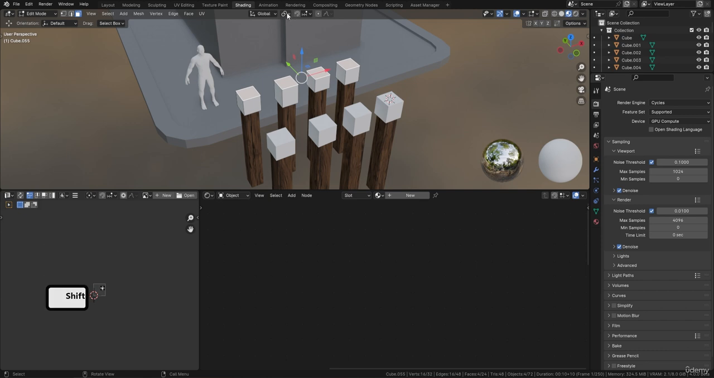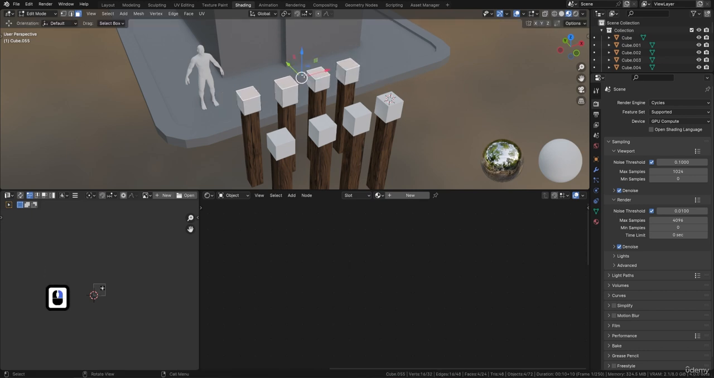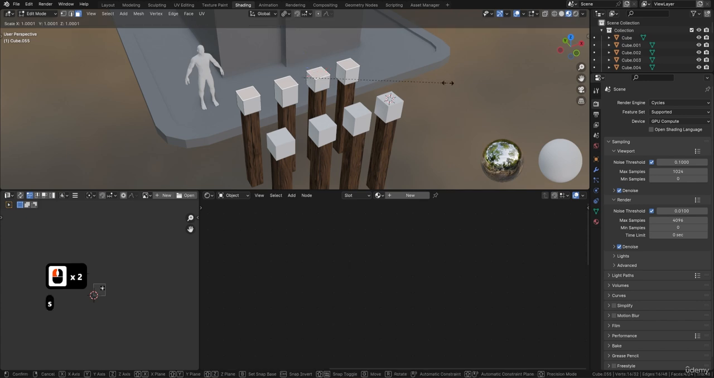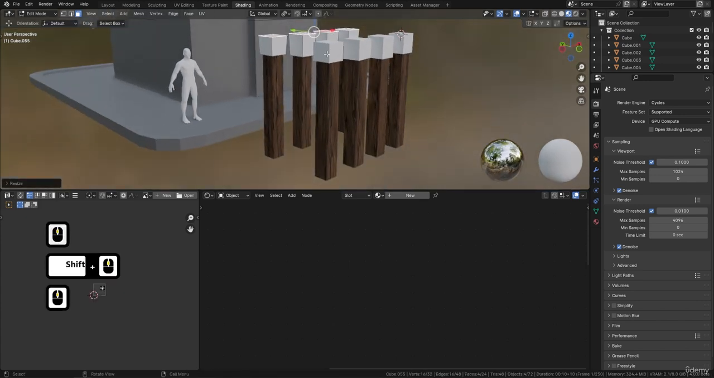I'm going to make sure that where my interlocking links are, we're on individual origins. If we have it on median point, you'll see if I press S, it's going to pull them out all from the point up here. We don't want that. We want to pull them out on individual origins. And now if I press S, we can see they all get pulled out individually, and that's perfect.